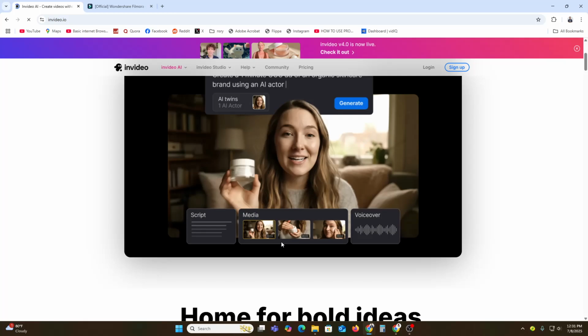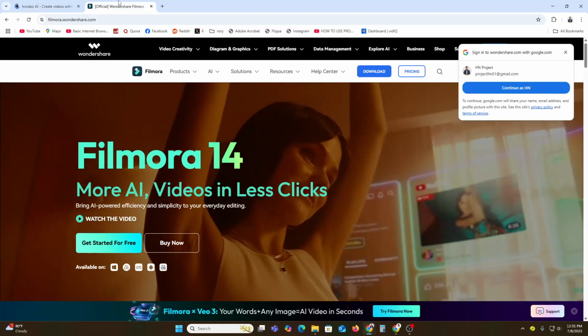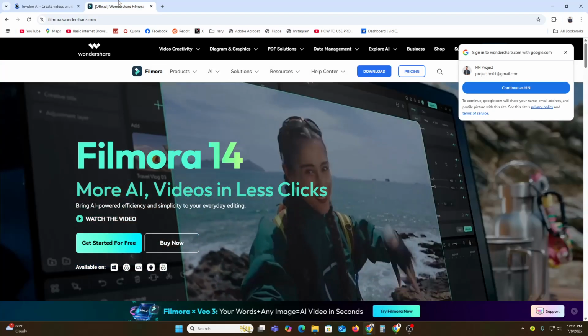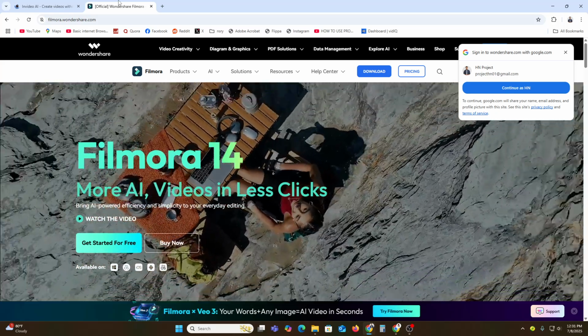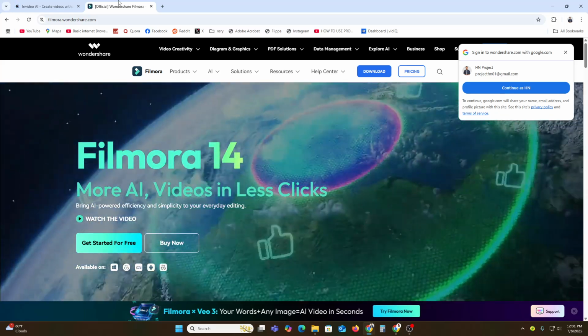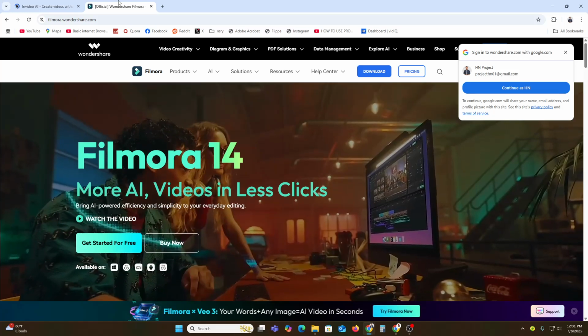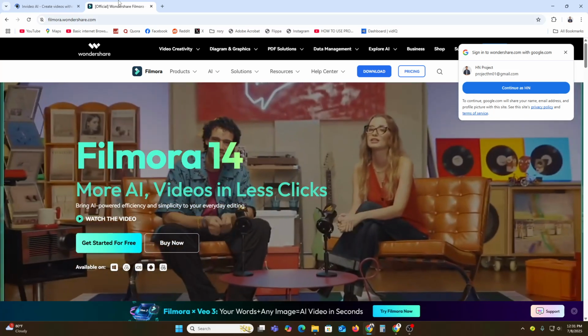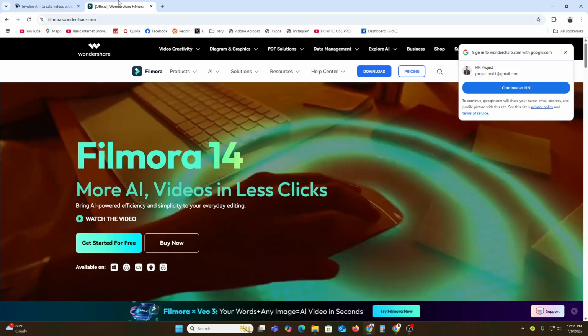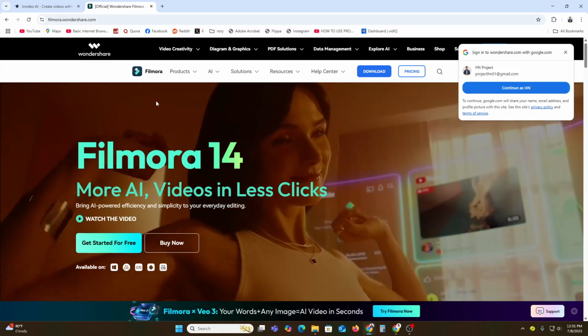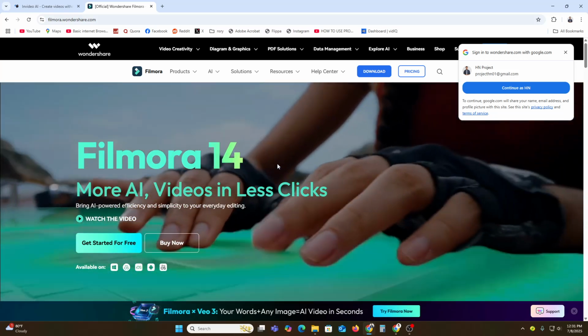Invideo is a web-based AI video editor. It is super popular for quick template-based videos, text to video, and social media content. On the other hand, Filmora is a downloadable video editing software, great for beginners who want more manual control and advanced effects. So basically, Invideo equals fast and online, and Filmora equals more creative freedom on your desktop.